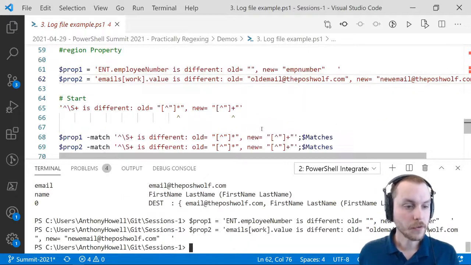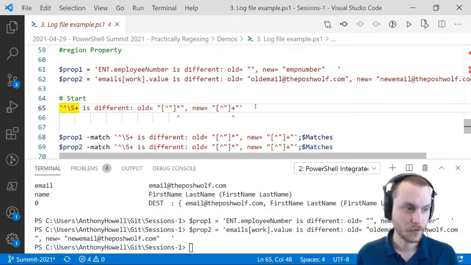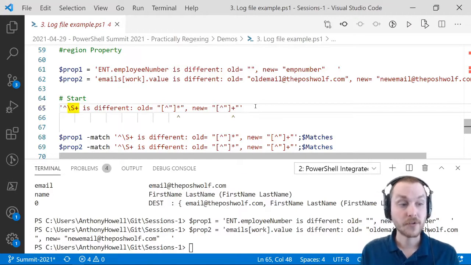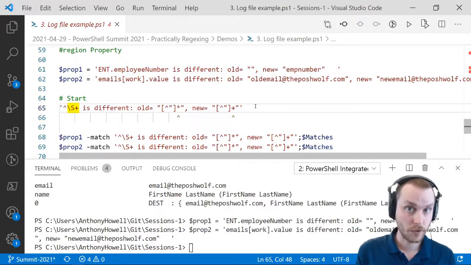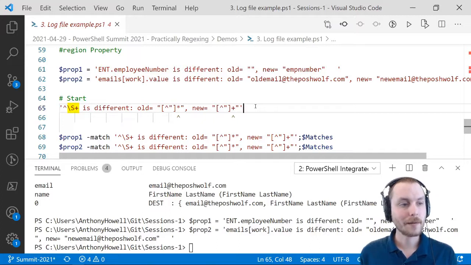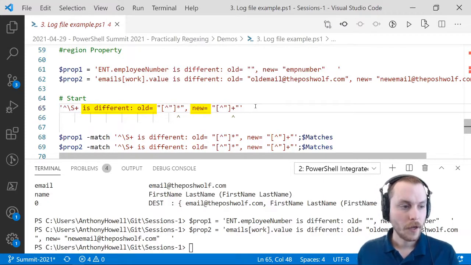What we're going to do here is anchor to the start of the line, and I'm going to say anything that is not a space character. Slash lowercase s is a space character, so space, tab, that sort of thing. Slash uppercase S is anything that's not one of those. I know that none of the properties will have a space in the name. And then a plus is one or more, so it's going to have an entire property name. And then we know it's always going to say is different, old equals, and then new equals.